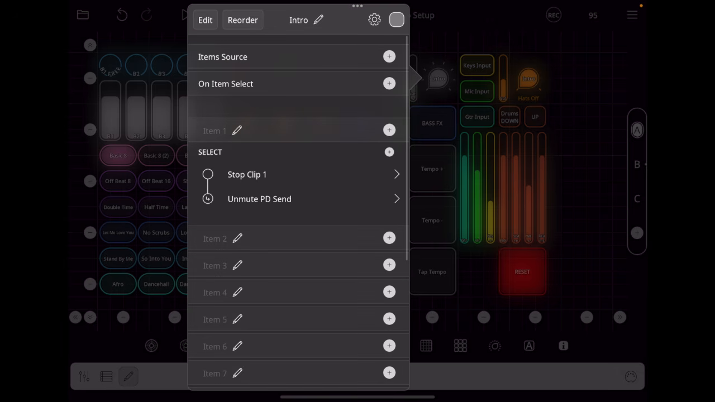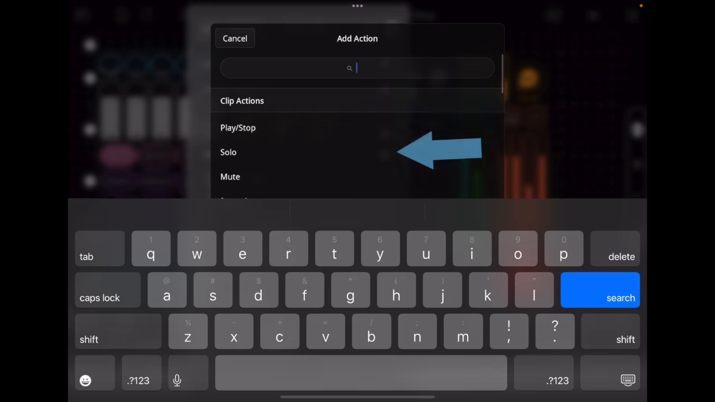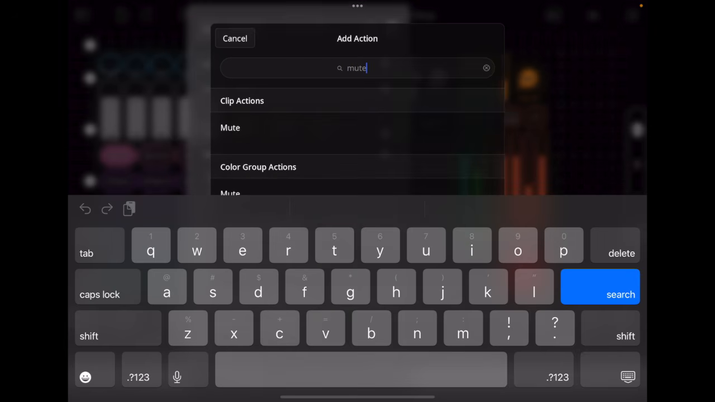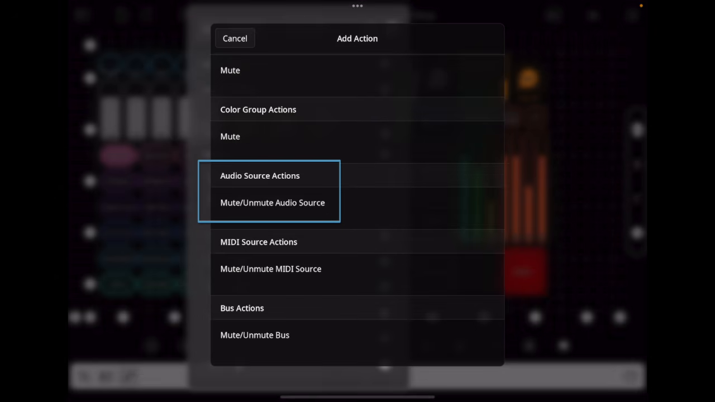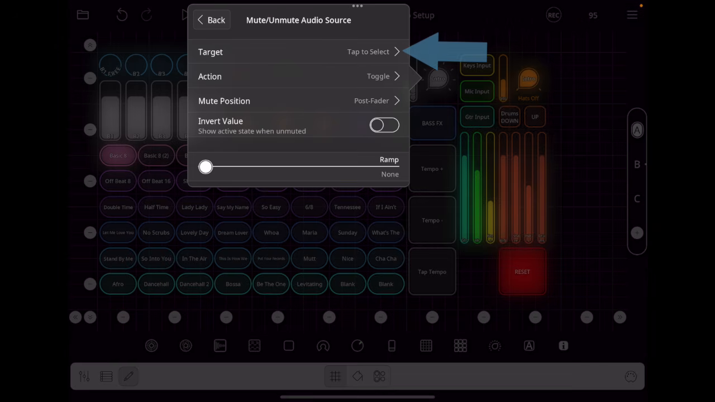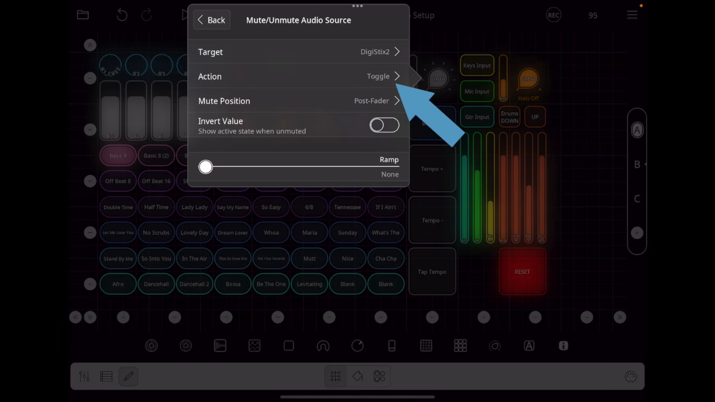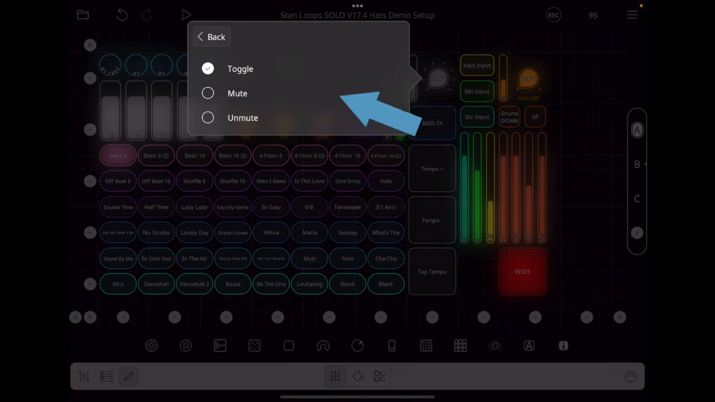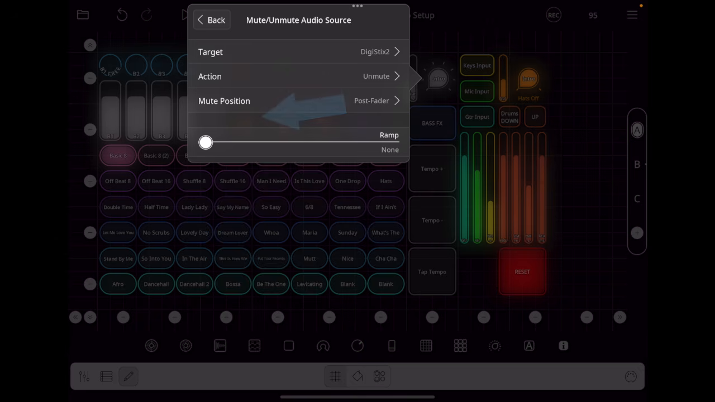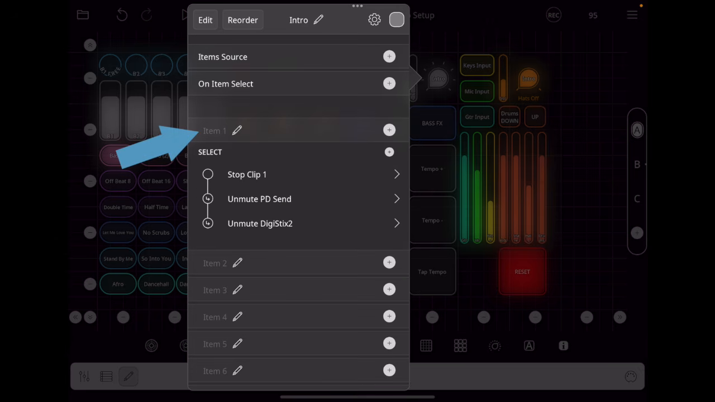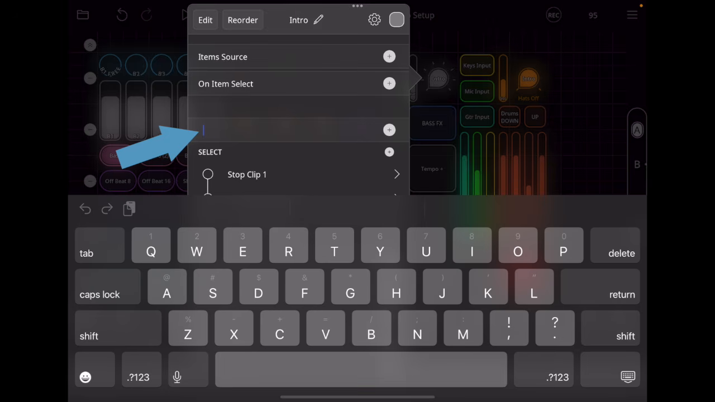If you're running Pop Drummer through another drum machine, select Mute Unmute Audio Source and choose the drum sampler you're using. Change the action to Unmute. Name this item Hats Off or whatever makes sense to you. In this position, your loop will start like normal, with the drums straight in and the hat sample off.